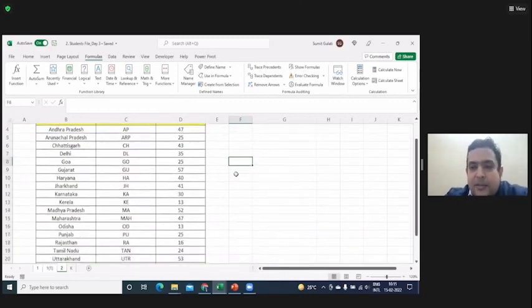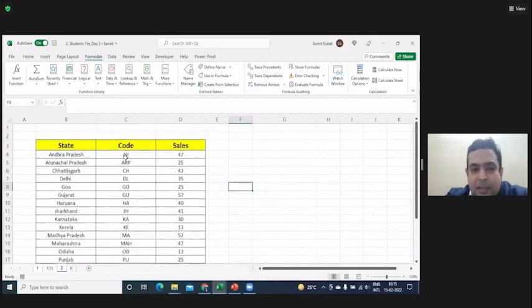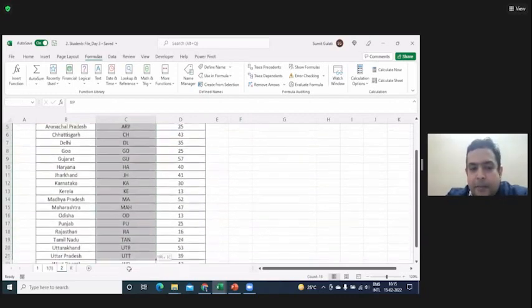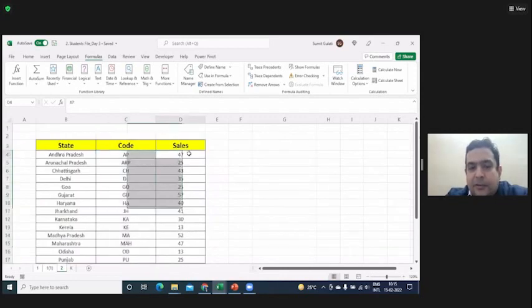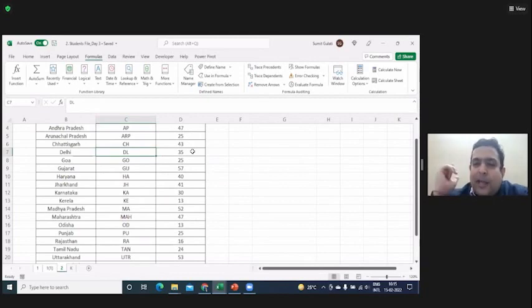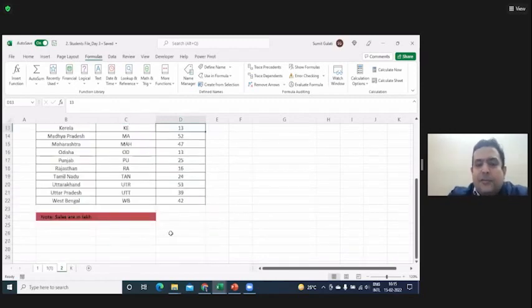What I'm saying is, suppose there are so many codes, and these are the sales from these codes. Andhra Pradesh, what sales happened is given. Andhra Pradesh is represented with what code? AP. Arunachal Pradesh by ARP. Chhattisgarh by CH. Delhi by DL. Suppose at times I have to calculate Andhra Pradesh and Delhi sales. Another time I have to do sales for Goa and Gujarat. Third time for Karnataka and Kerala. So instead of coming back here and referring one by one, there are suppose 1,000 of such codes.